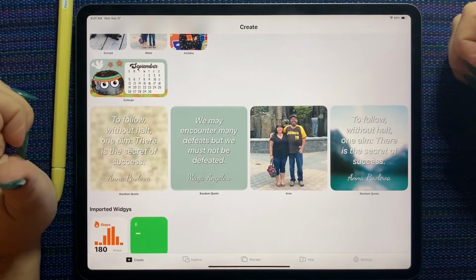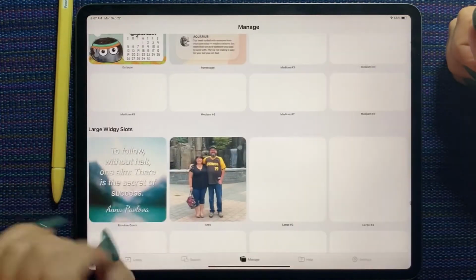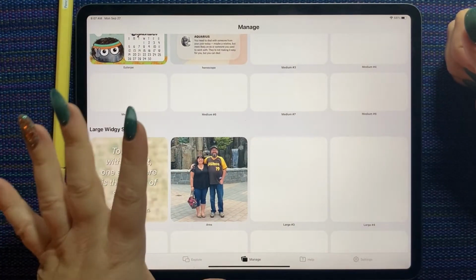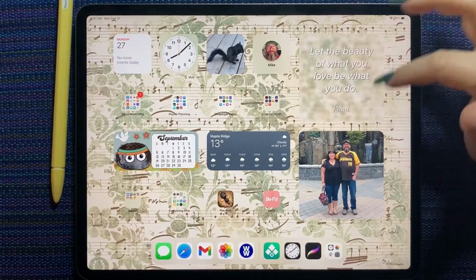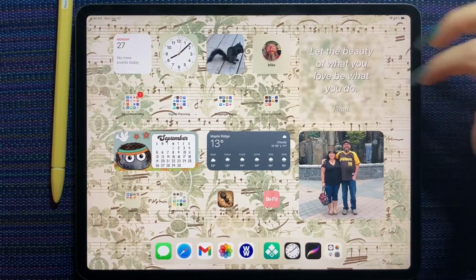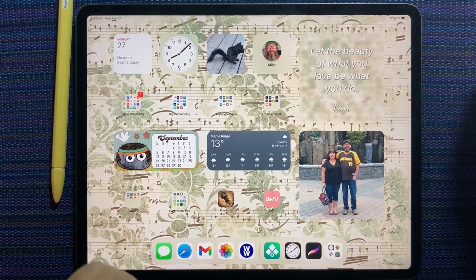So I'm going to say confirm, and I'm going to go to manage, and change this widget to this one that I just edited that matches my background. And now if we go to the background, you can see it changed. So the colors do match. It blends a bit. It's a little blurry and kind of abstract. Don't love how this works out.